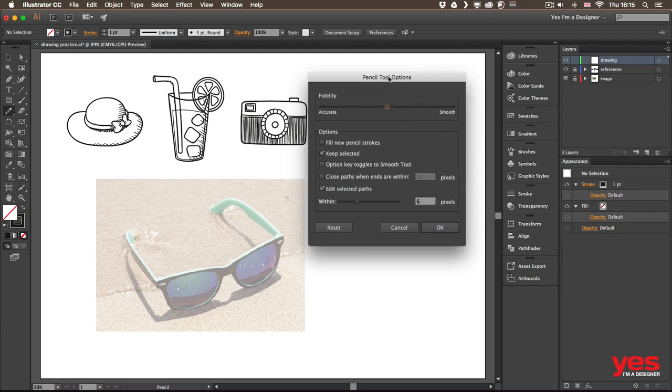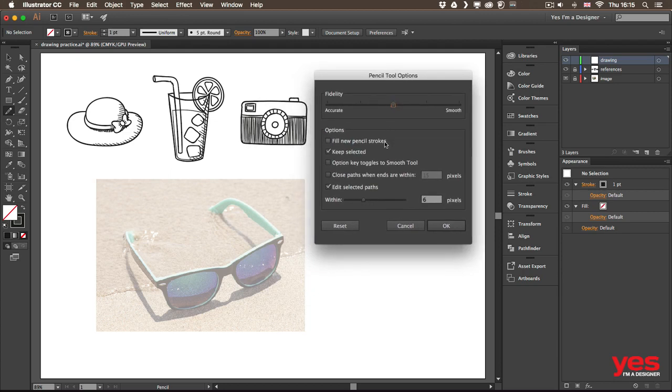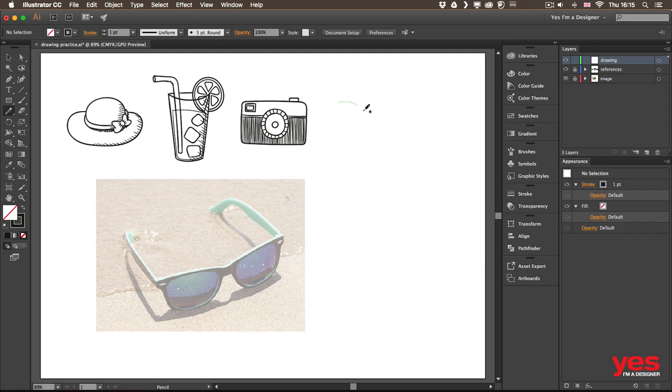Once you do that, you will see in the pencil tool options a few important settings like keep selected and edit selected paths. I already mentioned this in a previous video, but I would like to stress that this is very useful if you keep these on. What it means is that when you are drawing a line and you decide that you would like to continue that line, you have to be close when you continue drawing, but as long as it's close to the previous line, Illustrator will understand that you would like to continue that previous line that you started.